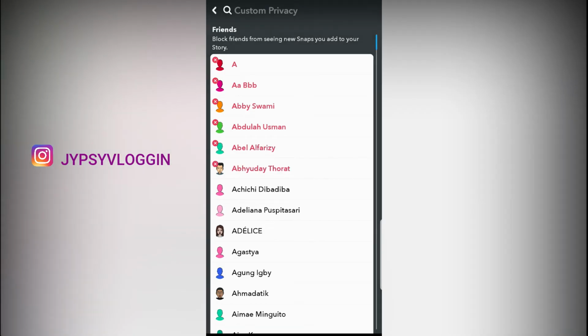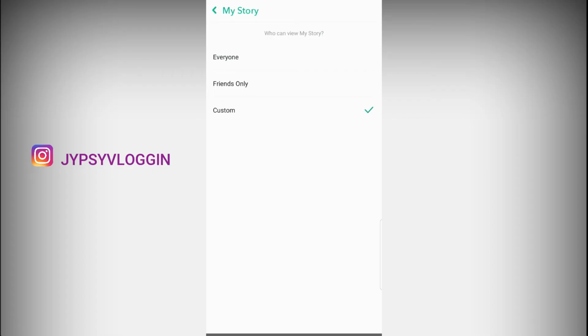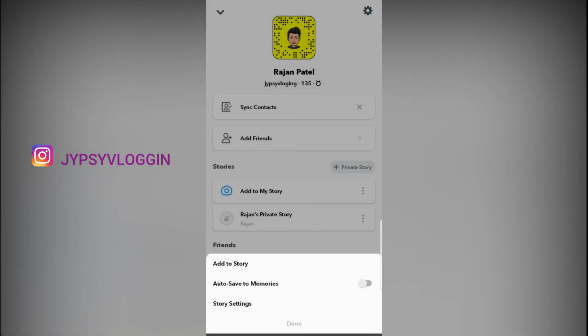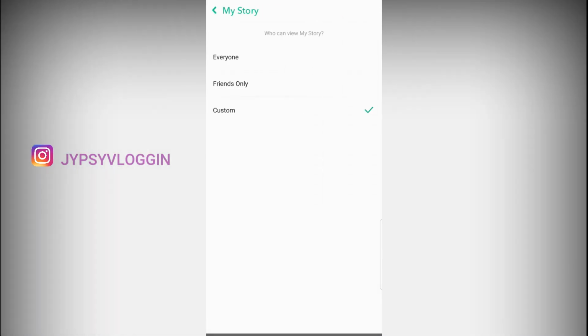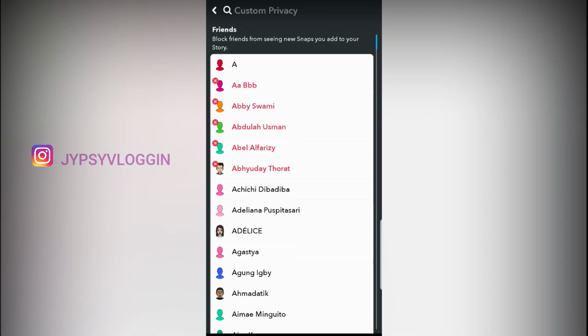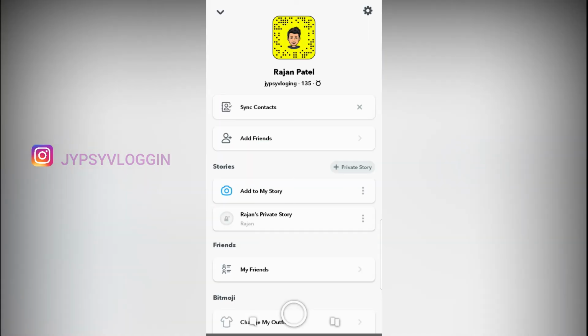and just go back and post your story. And anytime you can go again to the story settings, to the custom, and you can undo them. So that's it guys. Likewise you can block people from seeing your Snapchat stories.